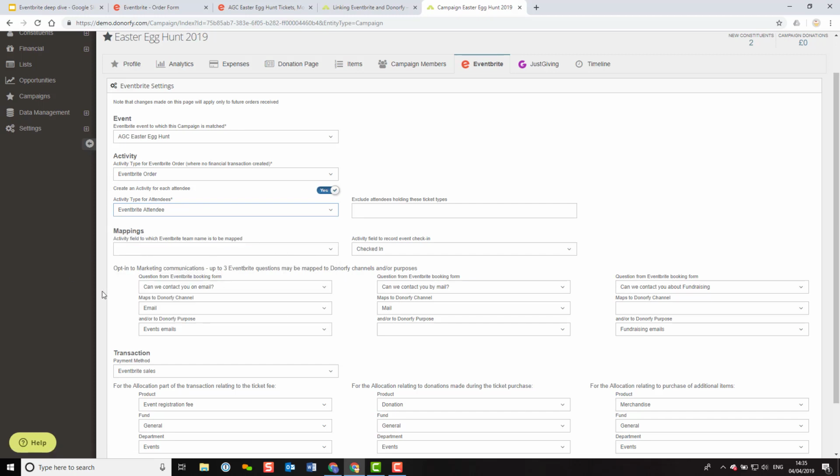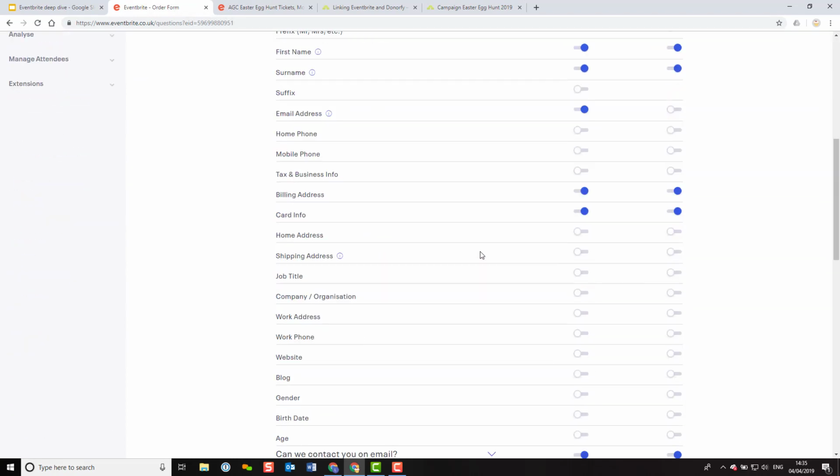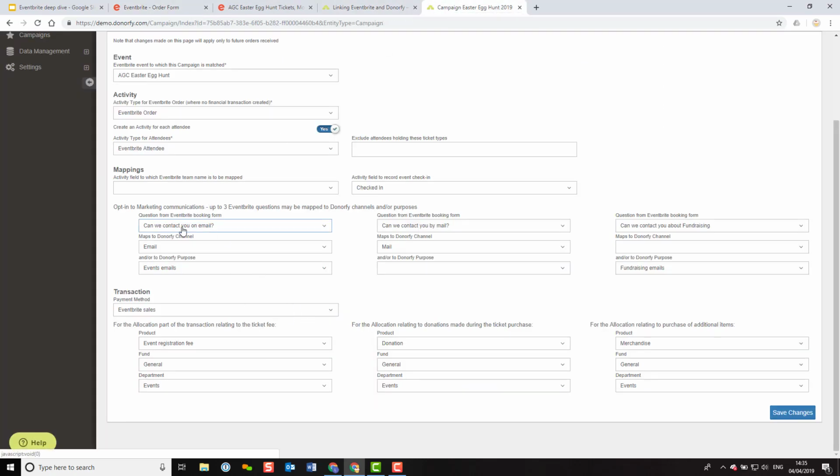Then underneath here, we've got the mappings that we've just seen for the marketing communication. So here are the questions that I've posed in Eventbrite for this event that we saw earlier. It was on here. There we go. There are the 4 questions. And the first one is mapping to my channel and purpose of email and events email.